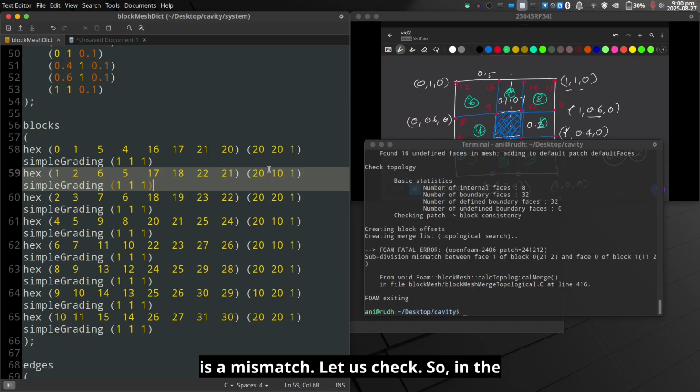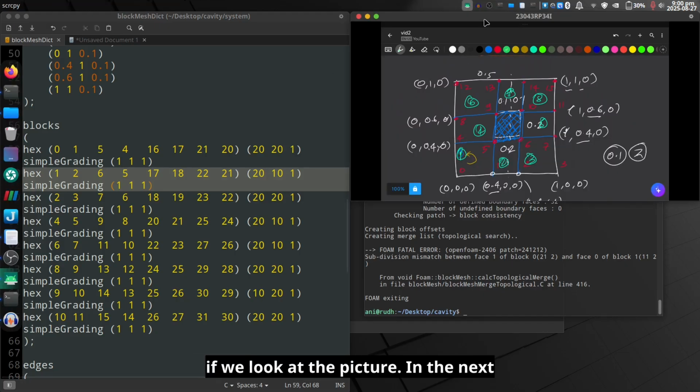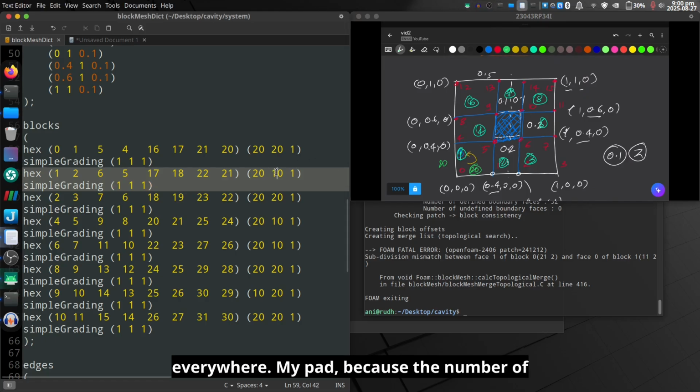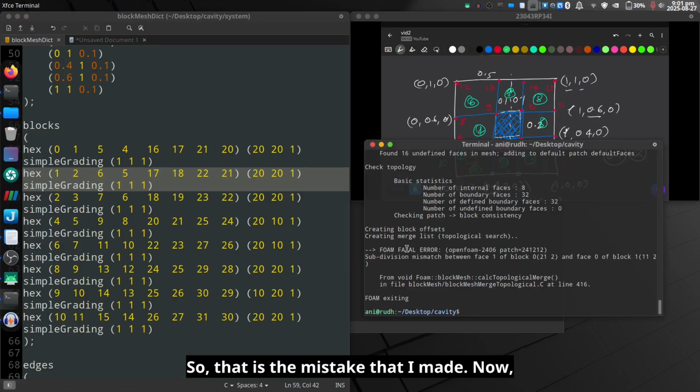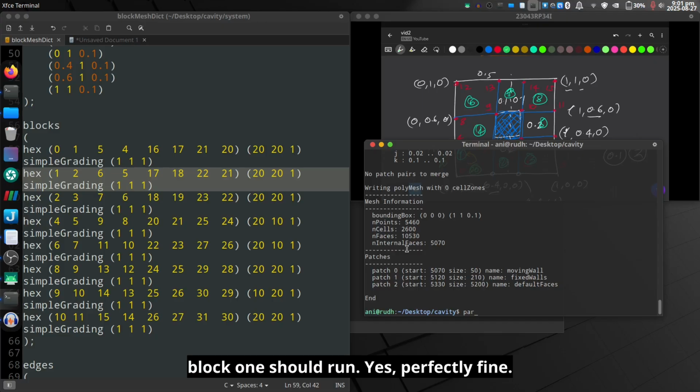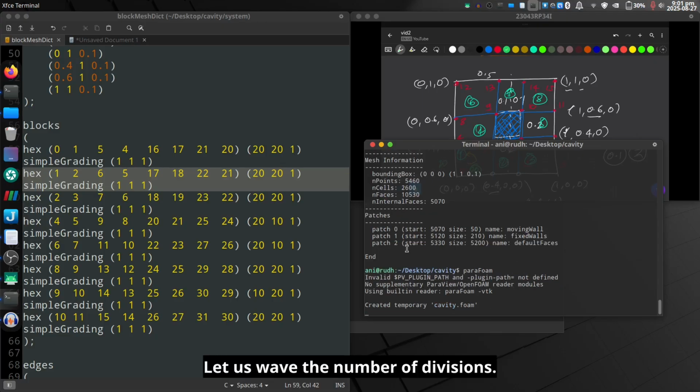So in the x direction we have given, if we look at the picture, in the x direction we have given 20 divisions, and in the y direction we have given 20 here. So in that case, it should be 20 everywhere. My bad, because the number of divisions have to be the same everywhere. So that is the mistake that I made. Now blockMesh should run. Yes, perfectly fine. Let us view the number of divisions.